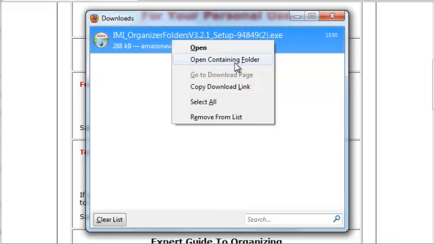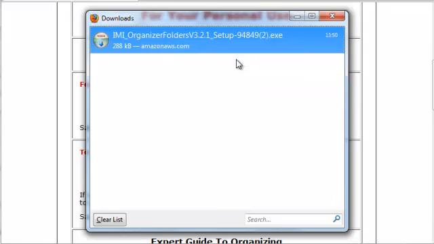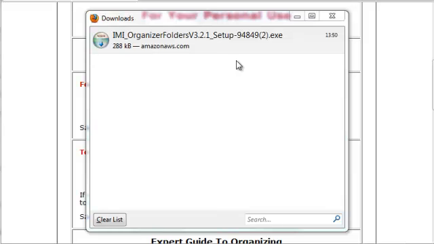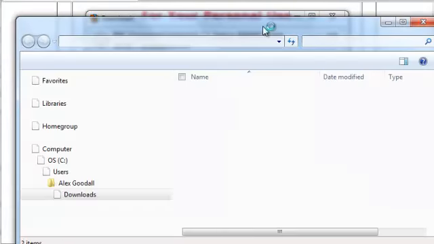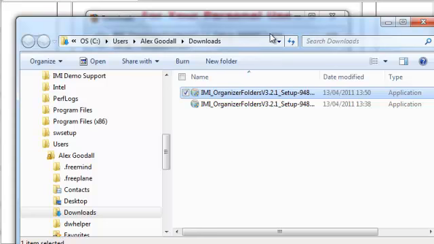So I will now right click on there and open the containing folder, and there it is. I think I've actually downloaded it twice. Yeah, from an earlier run through the video, I've actually got it twice, but that's fine.